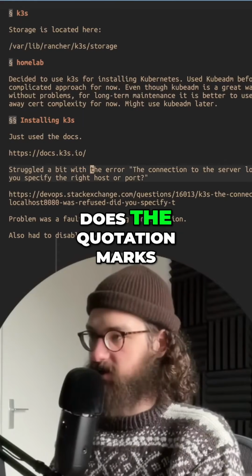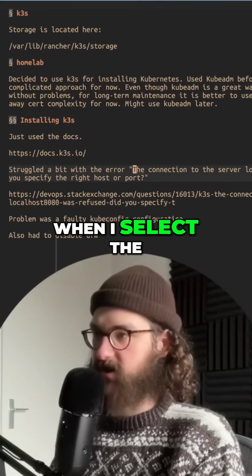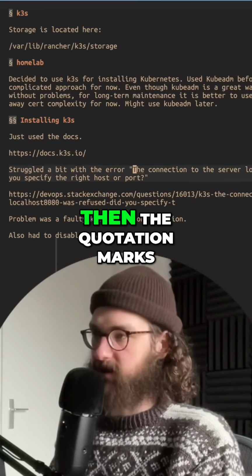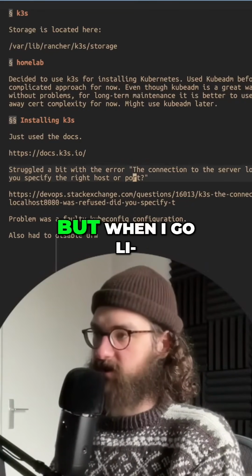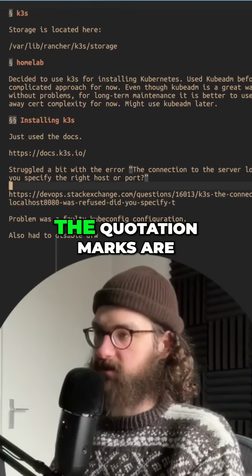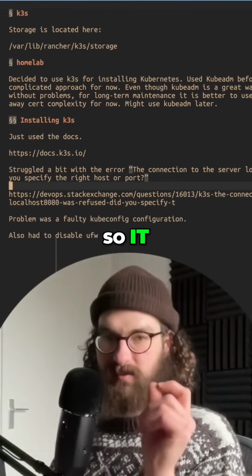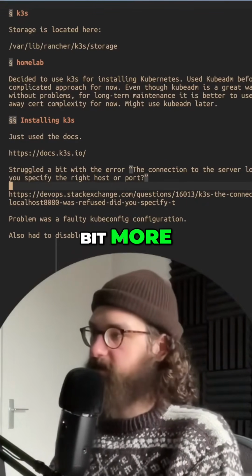I like how it does the quotation marks. So if you see when I select the line, then the quotation marks are like this. But when I go below it, the quotation marks are formatted like that. So it brings it to the forefront a little bit more.